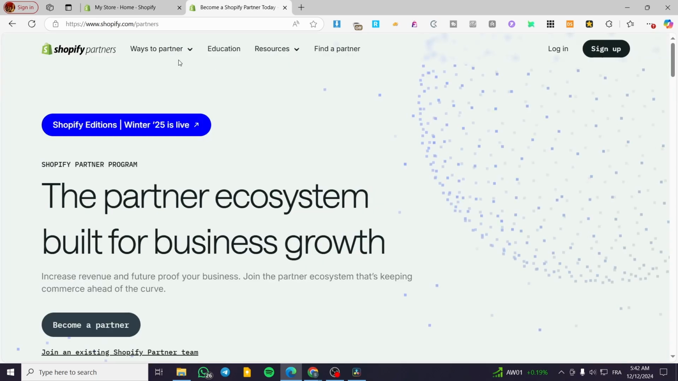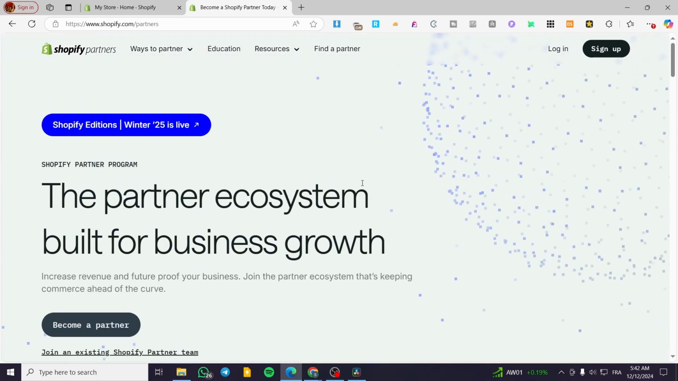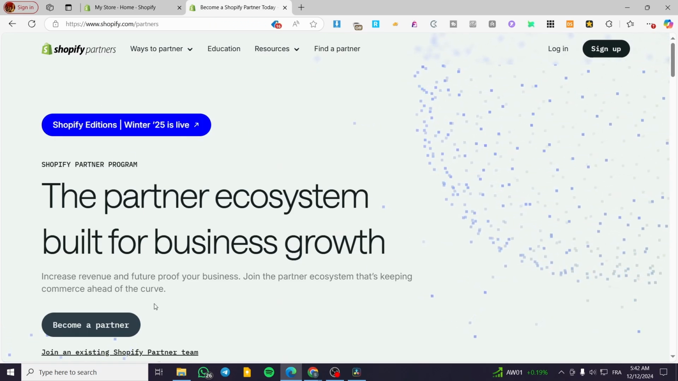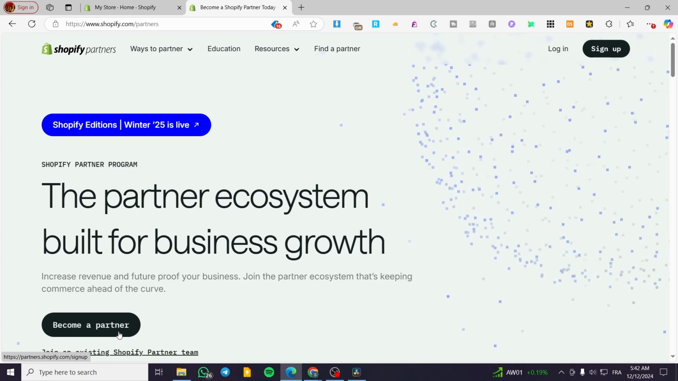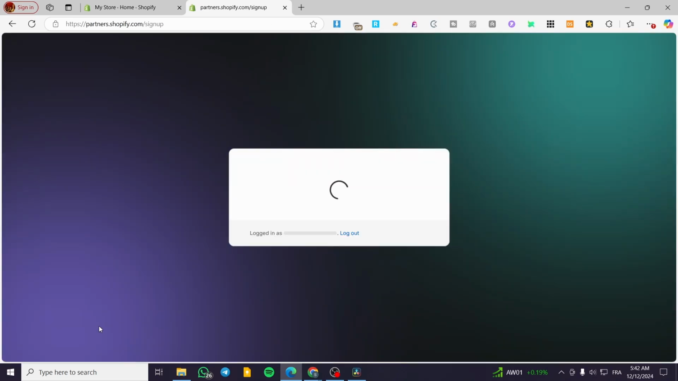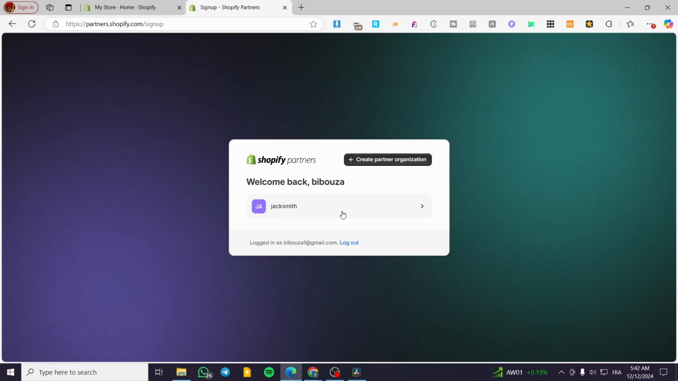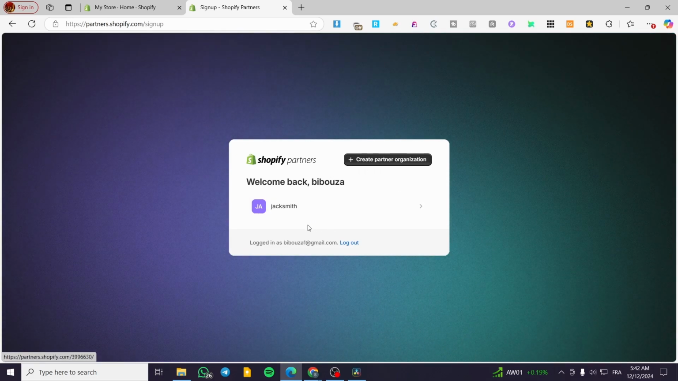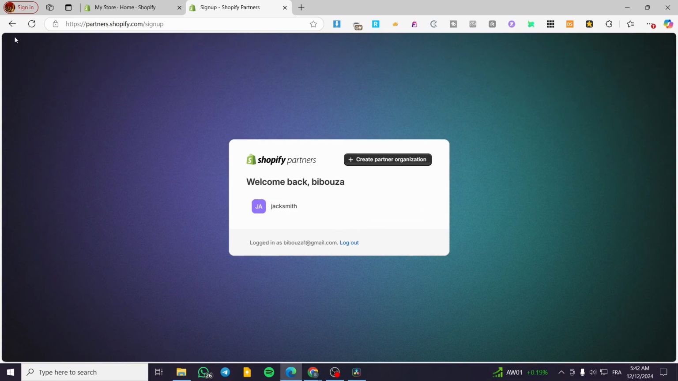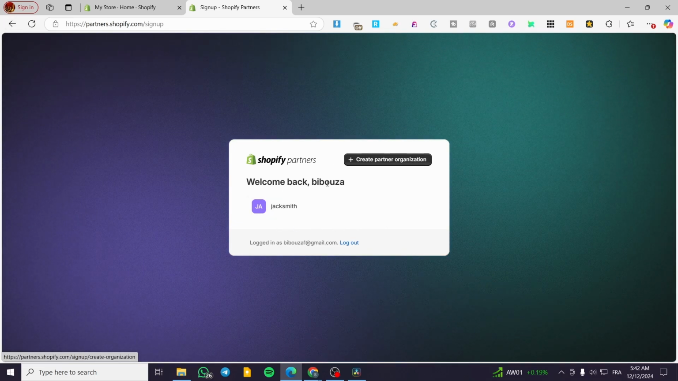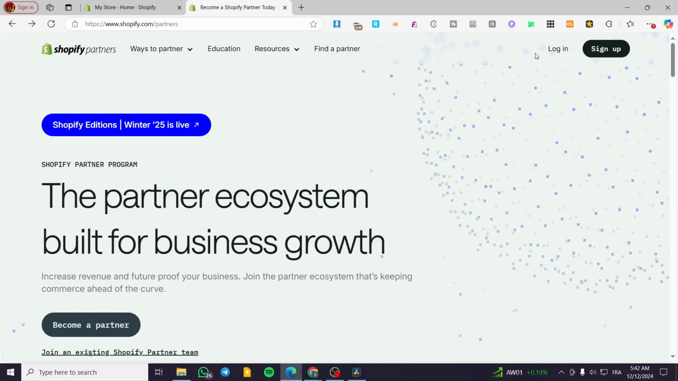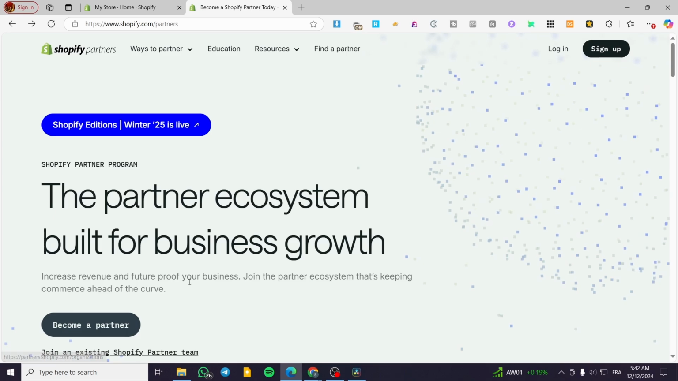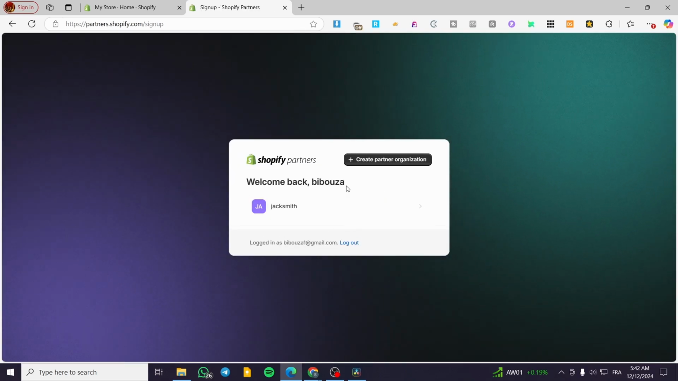Basically, it will take you to this specific area. So this is the landing page of Shopify Partner. What we are going to do is click on Become a Partner. Then you're going to select one of the partner organizations, or create a partner organization. If you do not see this page right here, that means that you did not log in to your account. So you're going to log in to your account and click on Become a Partner.